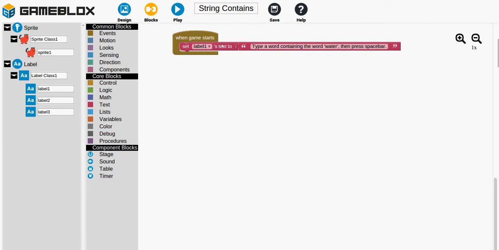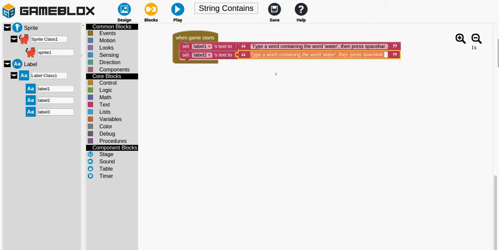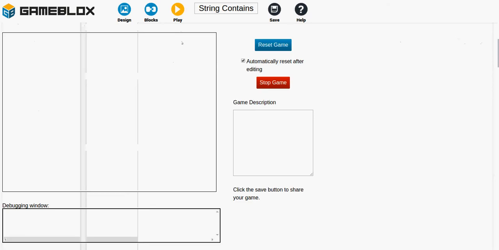We also want a label where we're going to have information about how many words containing water we've had. So I'll right click and duplicate. I will click this block into the when game starts, and then I'll change this to label 2, and I'll make a new message which is number of words containing water. And then I'll click play just to make sure everything looks okay.